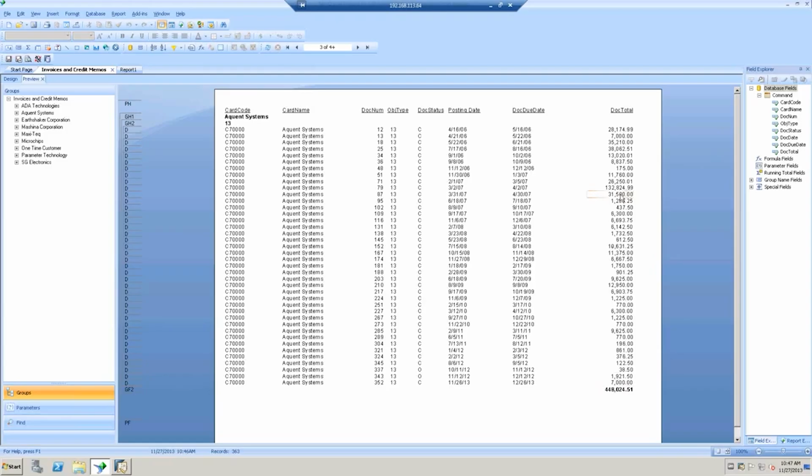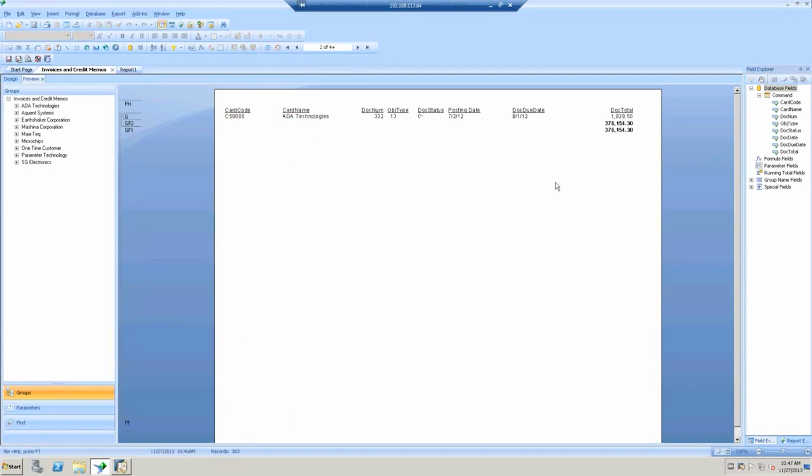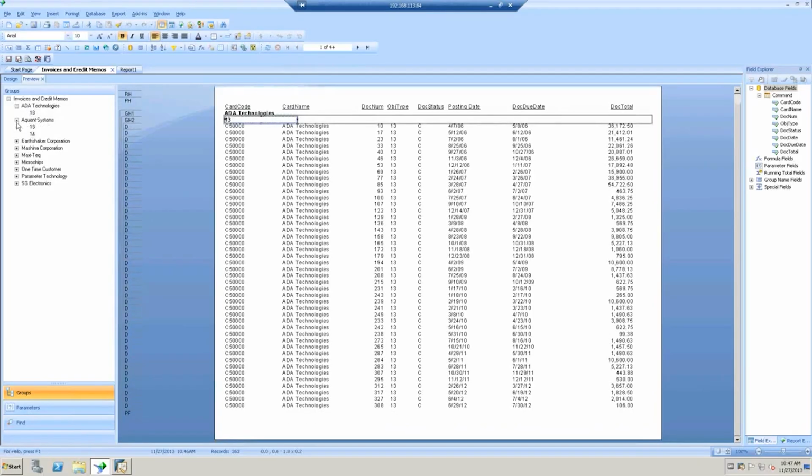Furthermore, I could create a parameter and limit it to just one customer. In this case, I have all customers on this report. So here in the first page, you see I've got ADA Technologies, but they don't have any credit memos, right? So those are the types of things that are here. So you'll see under ADA Technologies in the groupings function, they only have invoices, right? Acquient Systems has invoices and credit memos. Earthshaker has invoices and credit memos. Sheena does. MaxiTech only has invoices.